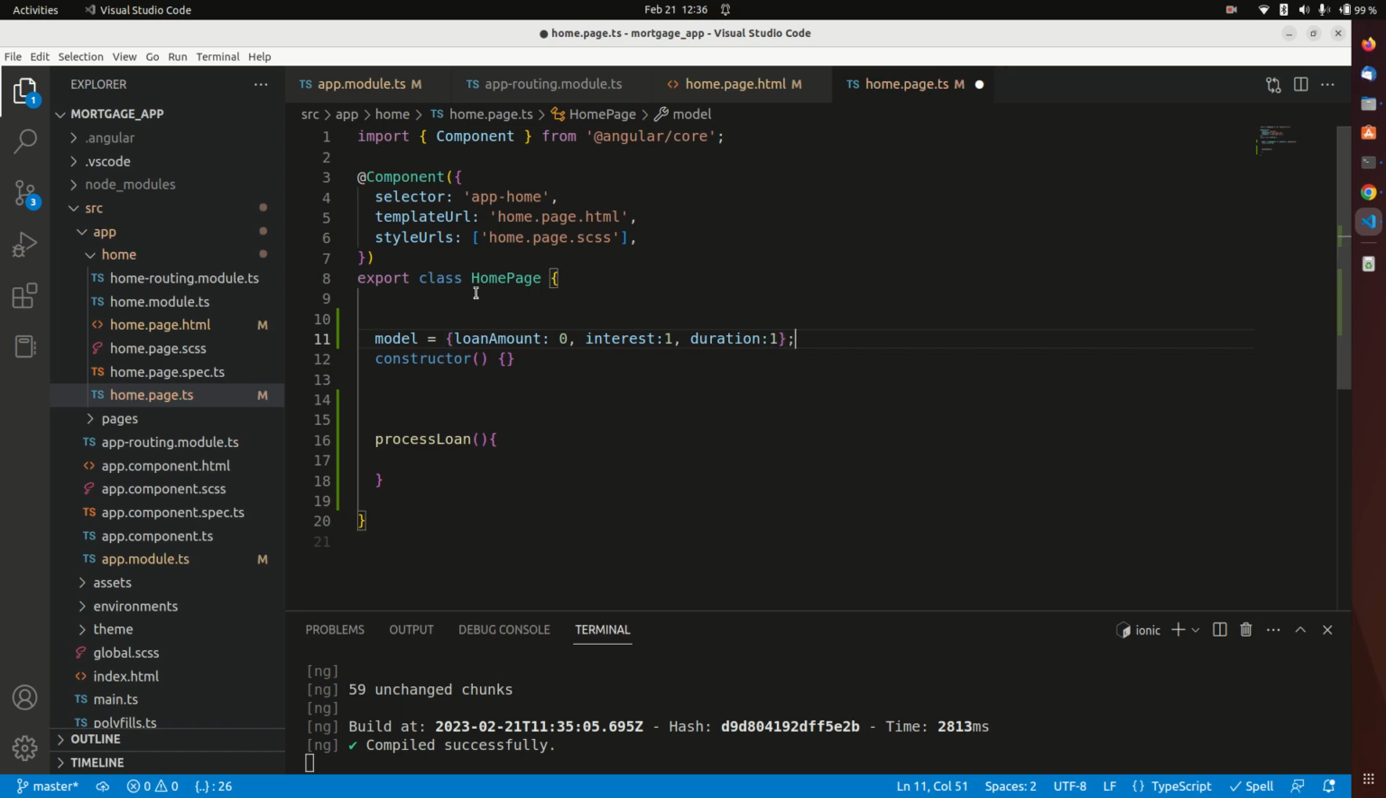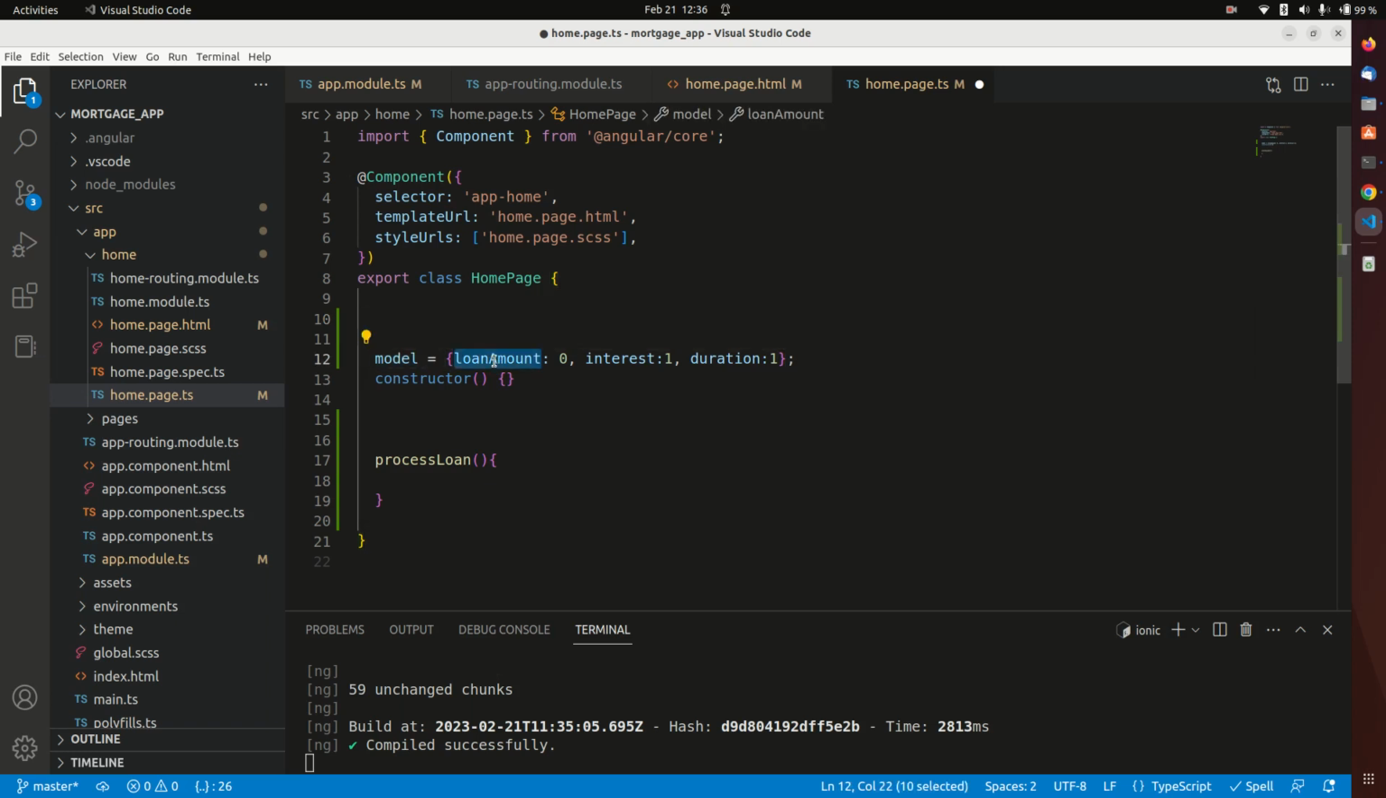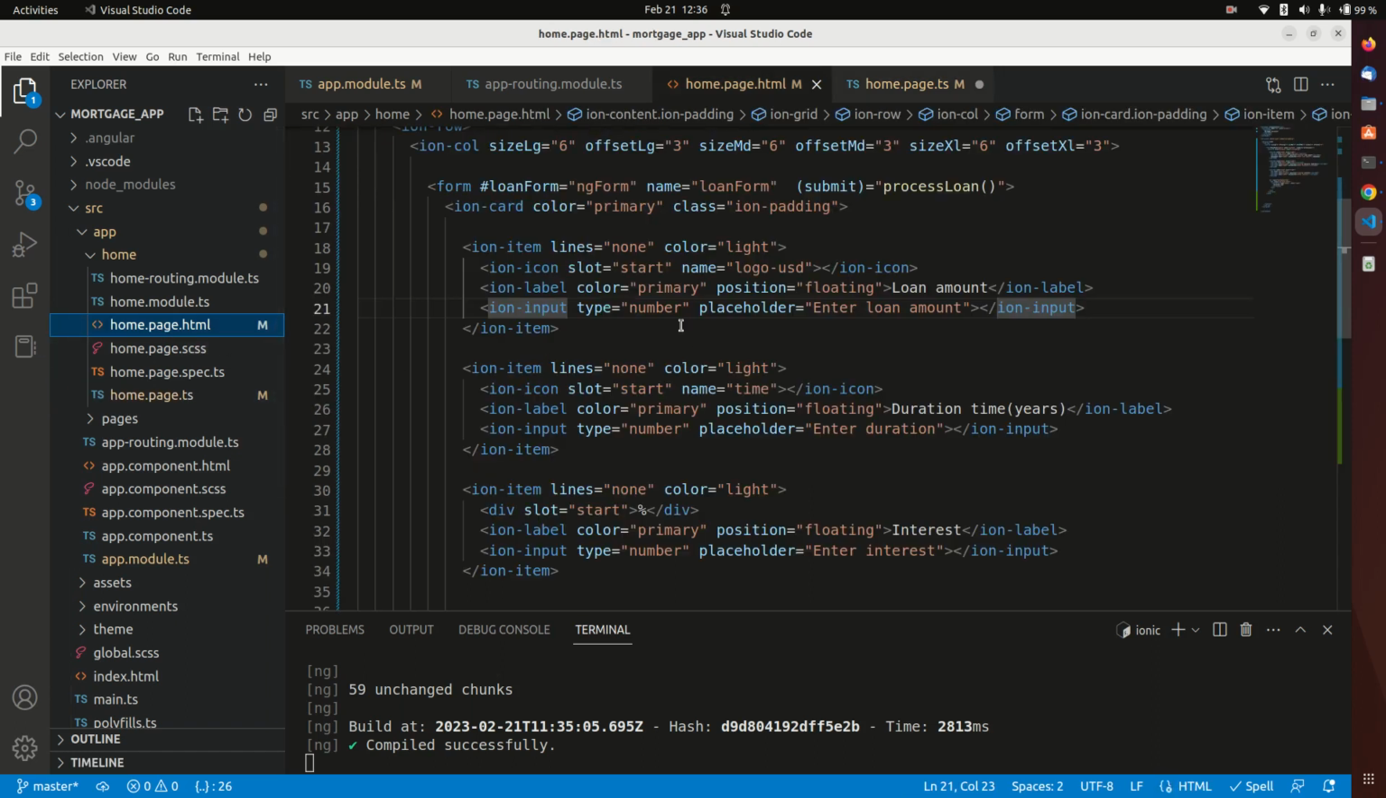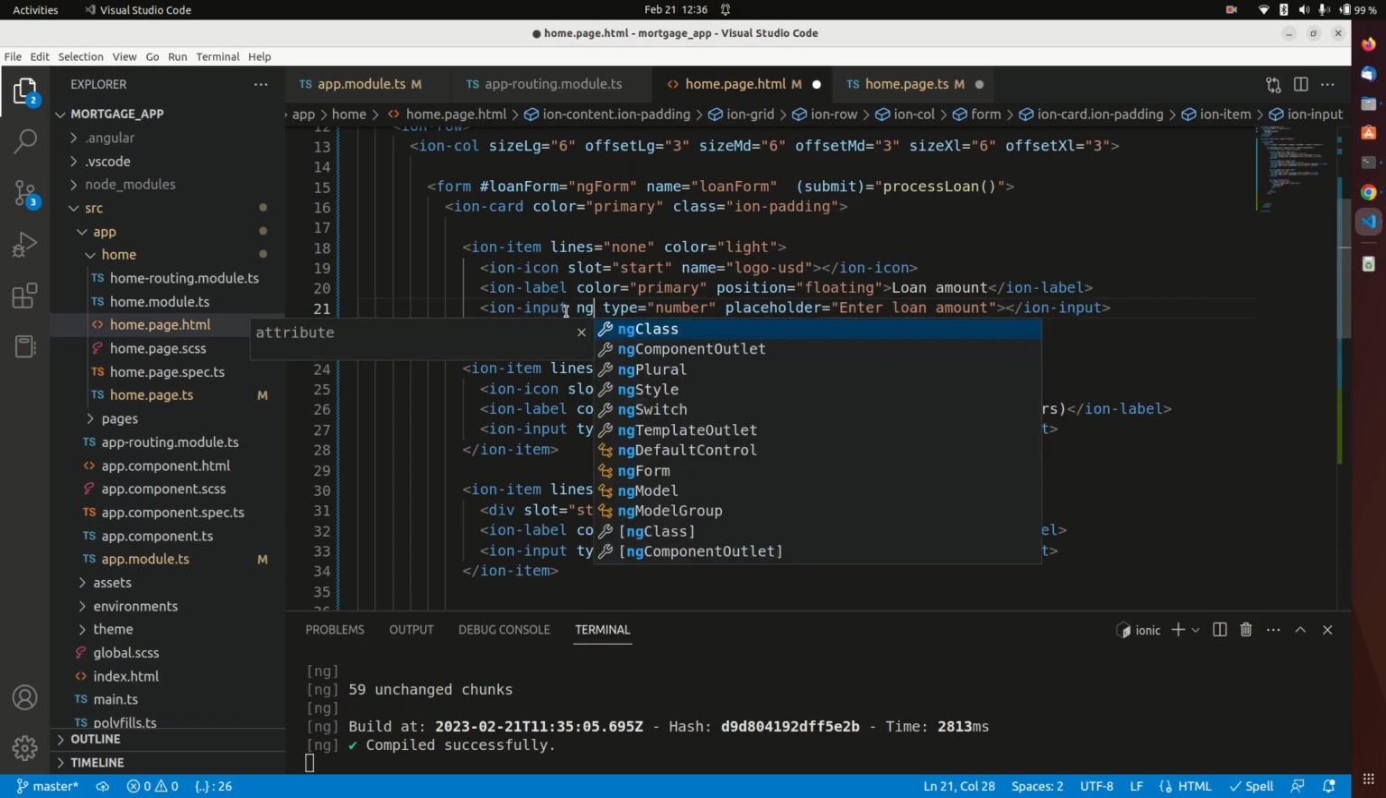I also need some variables at the bottom here, but before I declare the variable, let me bind this model. So I will go back to my home page.html, and I want to do two-way binding for this input. I'm going to use the model, which is the square bracket and the curly brace. We do call it banana in the box.